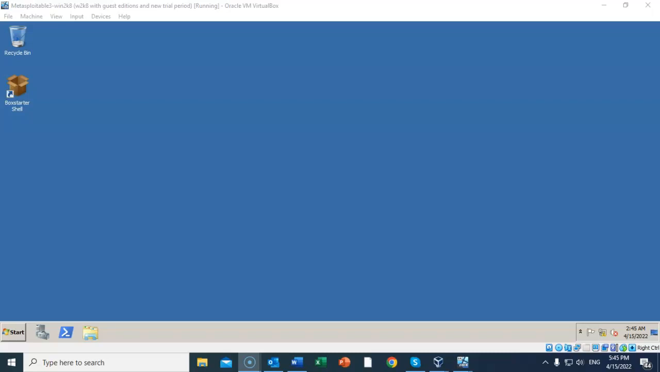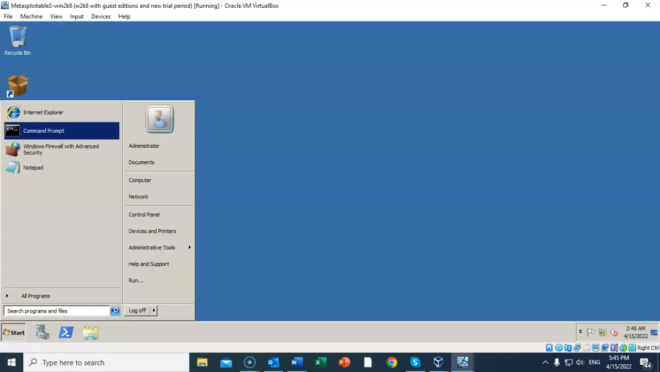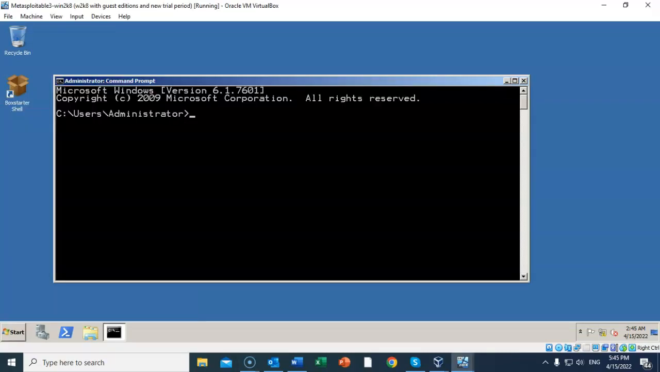To do this, you're going to go ahead and log on to your Metasploitable 3 installation. Password is Vagrant, and log on as administrator. Once you have a desktop, just go to Start. Go ahead and grab the command prompt and let's launch that. And at the prompt, let's type in ipconfig.